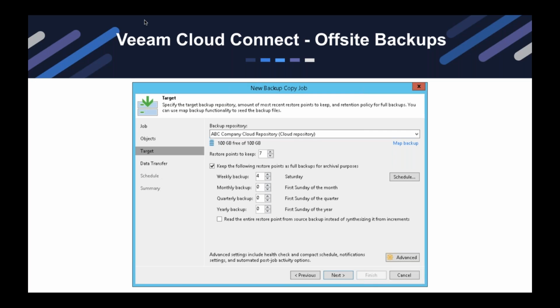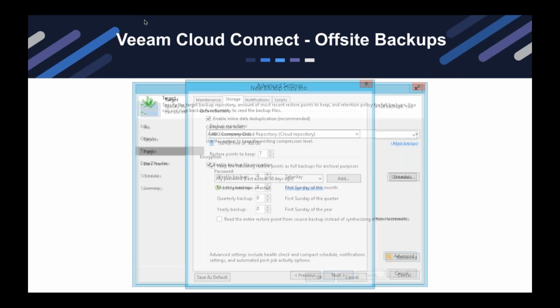I want them to keep weeklies for a month, monthlies for a year, and yearlies for 7 years or so on. You get to manage all that, and that's all done through synthetic operations with incrementals. So the bandwidth utilization is low, it's compressed, deduped, and it's all sent over the wire. And so that can all be built very easily from your existing Veeam interface.